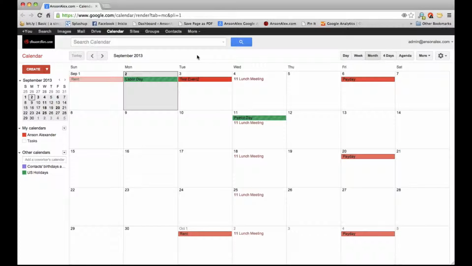Okay, so here I am in my Google Calendar, and if you've been following along thus far in the series, you'll know that I haven't created any additional calendars yet. I have the 4 calendars that were created by default from Google when I created my account. My personal calendar, my tasks calendar, contacts birthdays, and then the US holidays calendar.